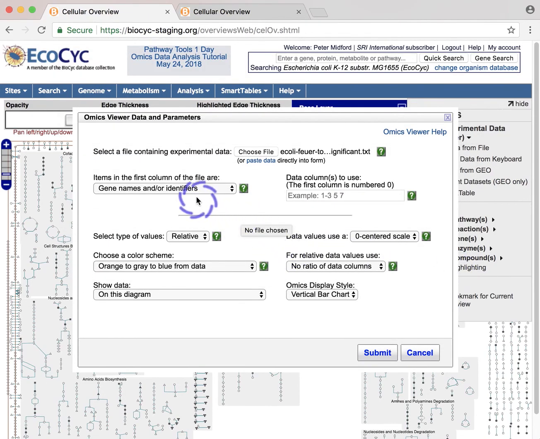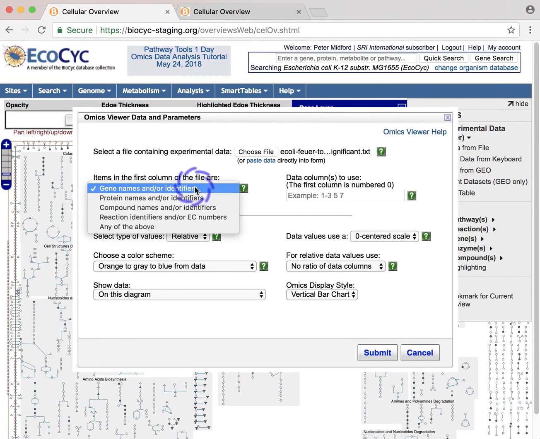The next line in the dialog asks what kind of identifiers are in the first column of the data file. Since the default is gene names and identifiers, there's no need to change. But note that the viewer can load data about proteins, compounds, or reactions as well.